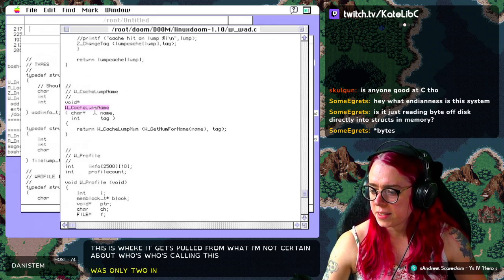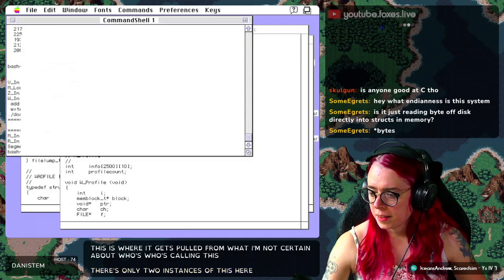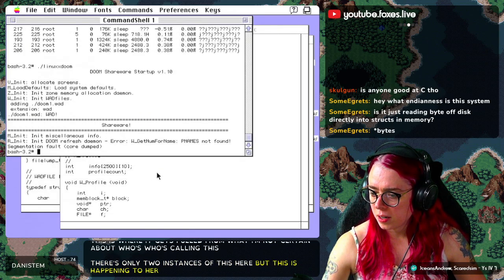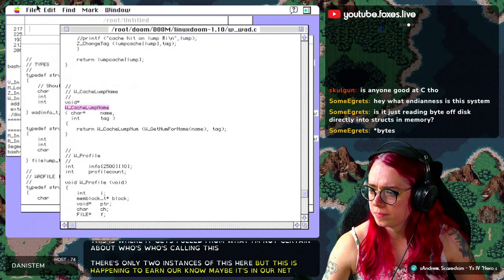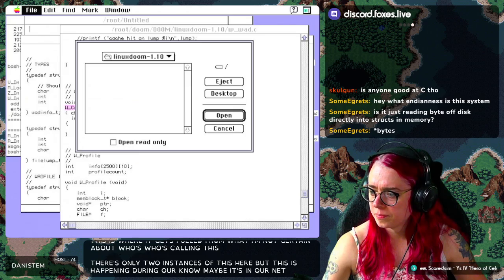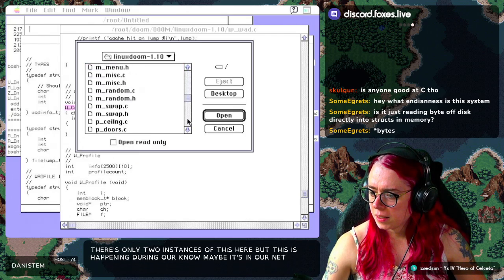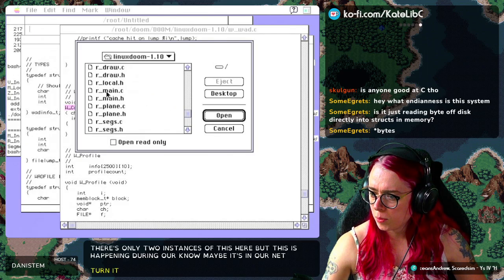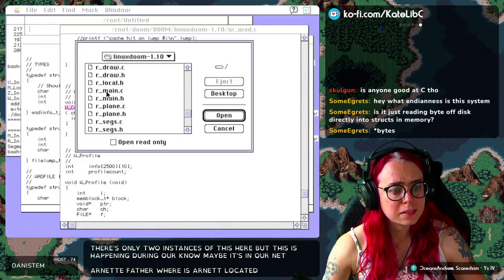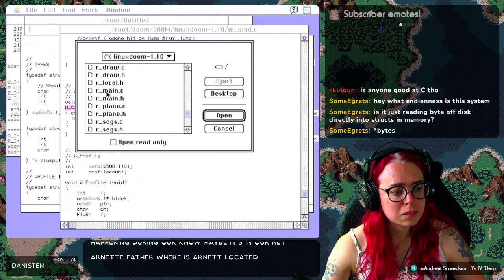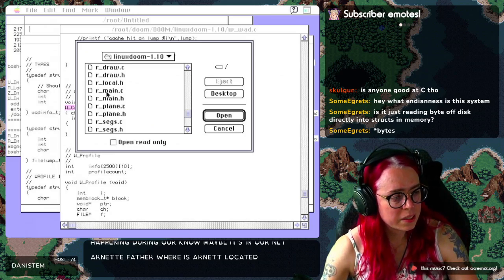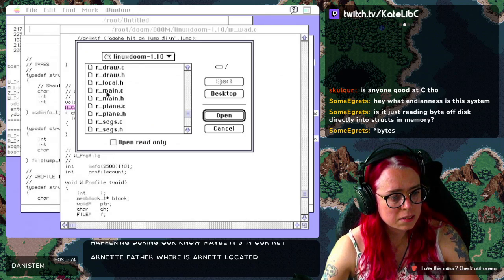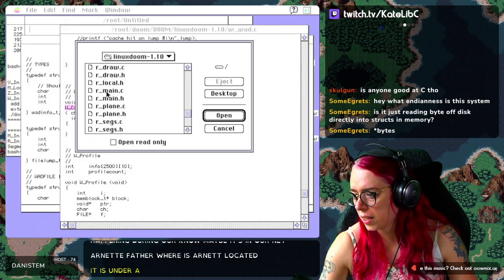So there's only 2 instances of this here. But this is happening during ARN. Oh, maybe it's in ARNet. We don't have an ARNet file, but where is ARNet located? It is under main, okay.